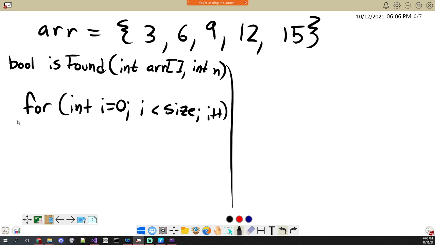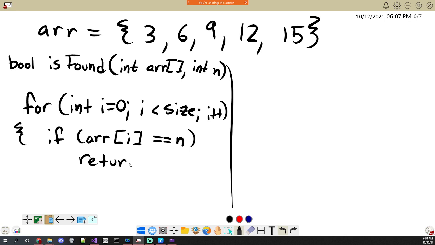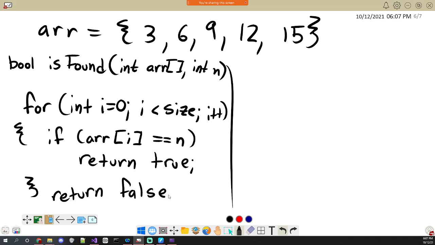And then we would check if arr sub i equals n, then we return true. Else we don't return yet because we need to search through the entire array. And then if the whole for loop goes through and we don't find the thing that we're looking for, at that point we can return false because we didn't find the thing we're looking for. And so that's just a general linear search that you're probably used to for like 135. We just want to search this array and see if that's found in there.